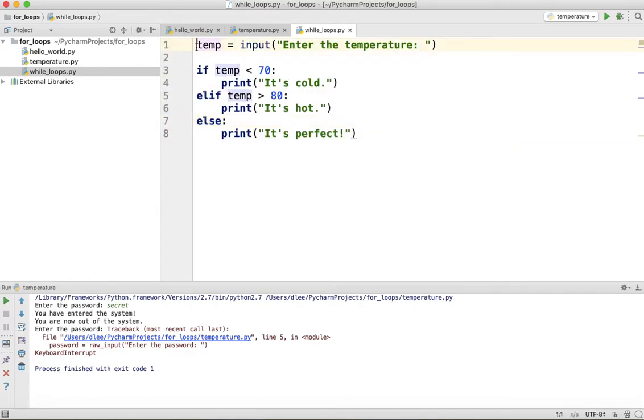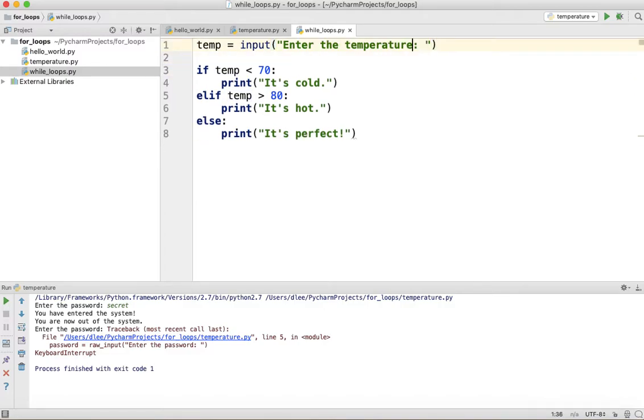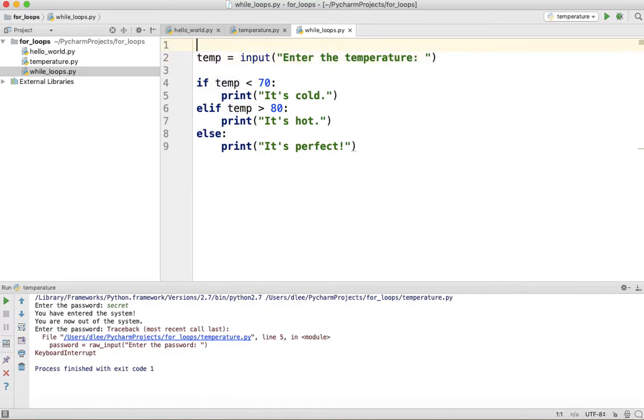Okay, so this was the program that we used as the body of our for loop, but now we want to write it using a while loop. Now this is just something that I want to show you, is that any for loop you could write as a while loop, and any while loop you can write as a for loop. Remember, our for loop ran this 10 times.